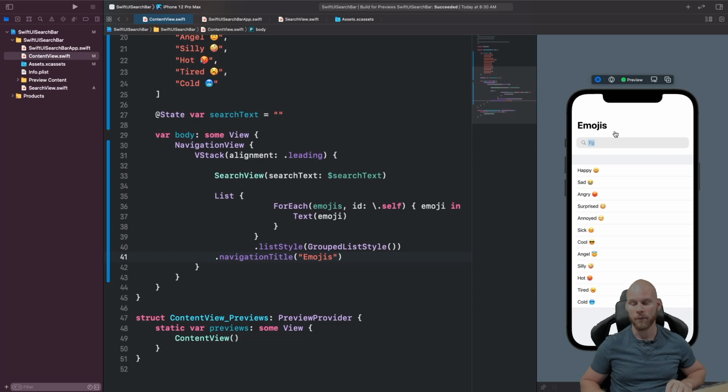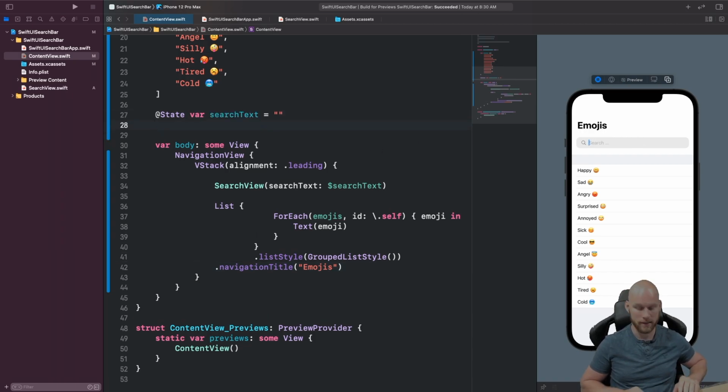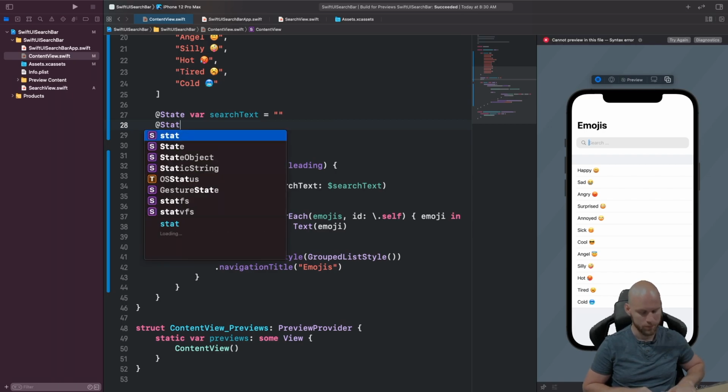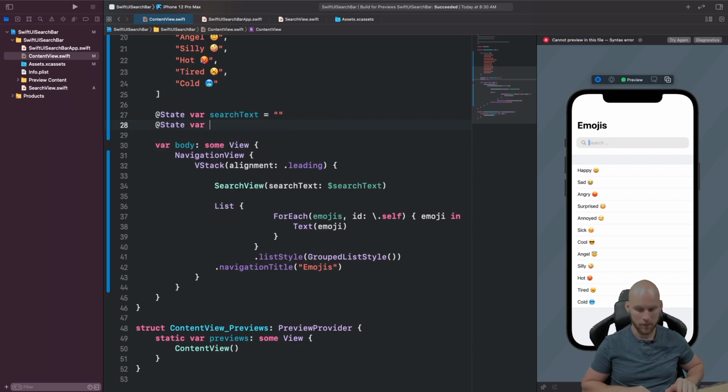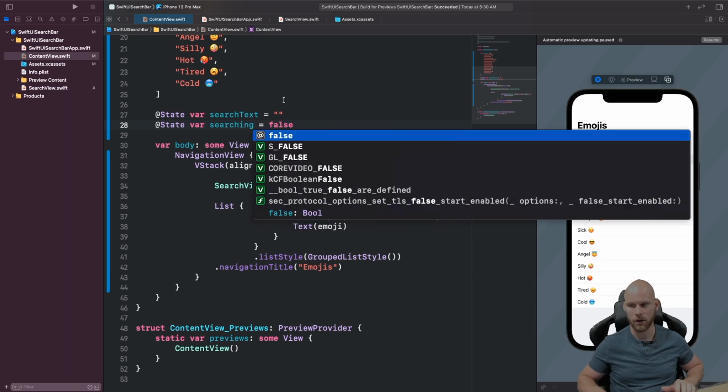And then whenever we're done typing, we're going to have a cancel button, or if the user hits return, then that'll go away. And then lastly, we'll go ahead and connect the actual list to it. So let's go ahead and start. The first thing we're going to need is another state variable, and we're going to name this searching. We're going to set this to false to start, so it's going to be a Boolean.